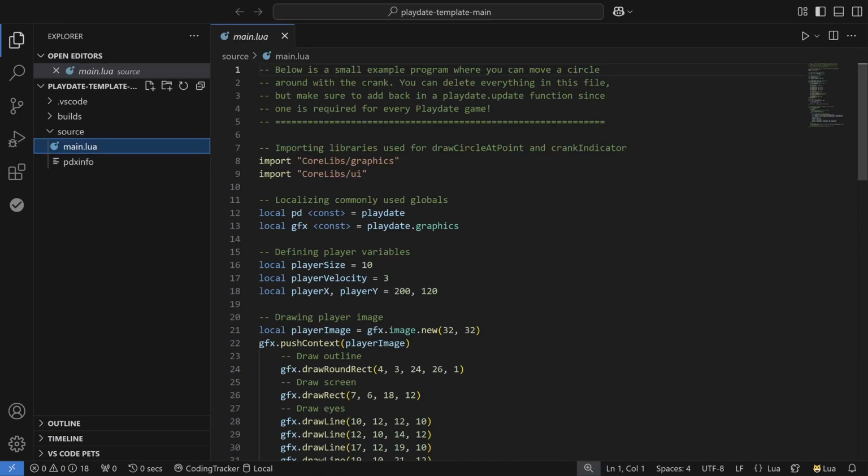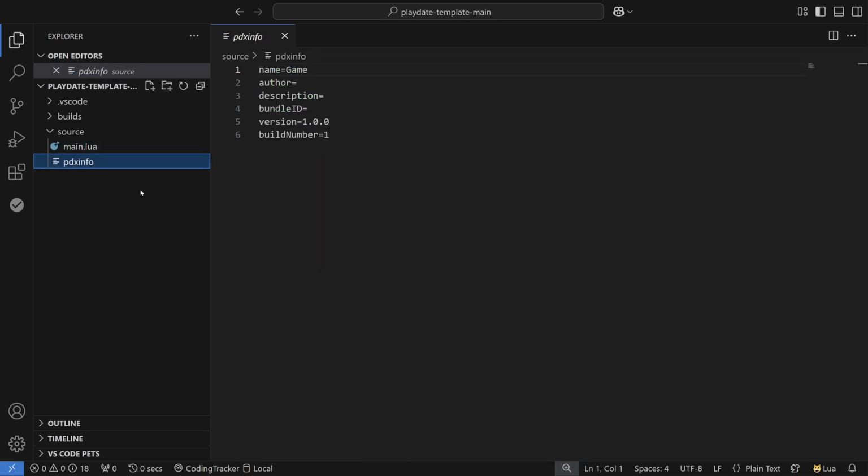Inside is a main.lua file that contains a small demo program that I wrote. Every game needs a main.lua file, as this is the entry point for your program. Next, this PDX-info file holds metadata about your game, like the name of the game and who made it. We'll cover more about this later when we make our example game.